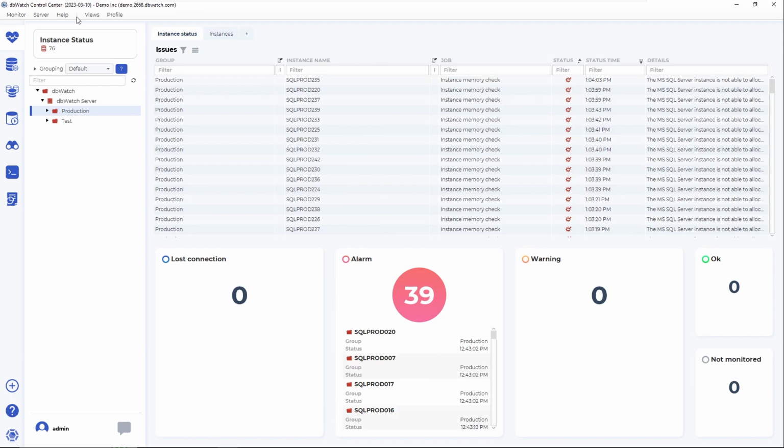Today I'm using the release from the 10th of March 2023. So features that I use might be available in this release or newer.